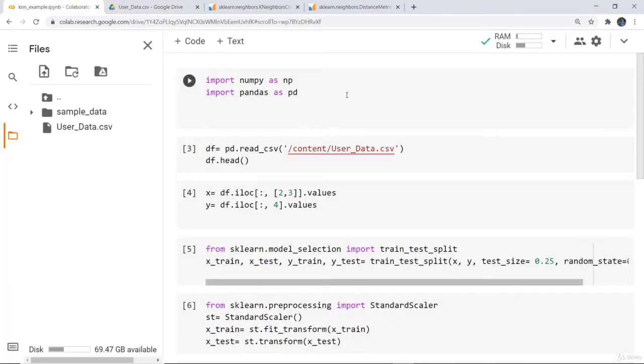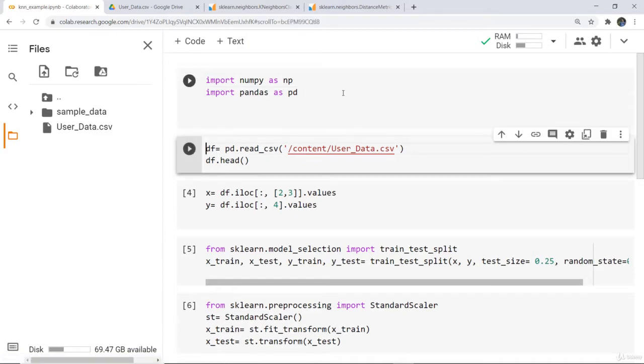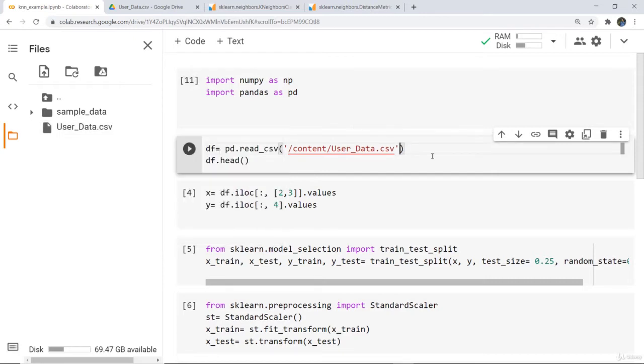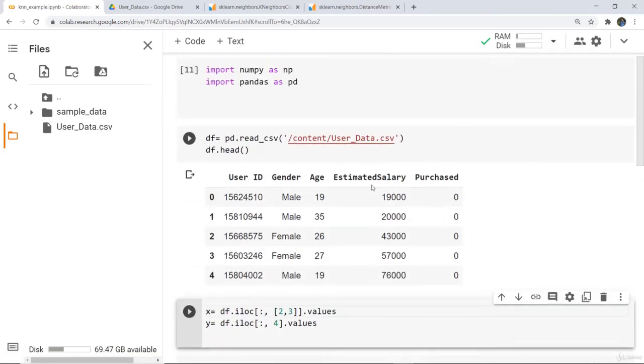Firstly, I have imported several machine learning libraries which are required in this code. Then you can import the file if you're using Google Colab, and simply write df equals pd.read_csv and then give the path. You can click here, copy the path, and paste it here. Then I have used df.head, which will display the first 5 rows with user ID, gender, age, estimated salary and purchased.